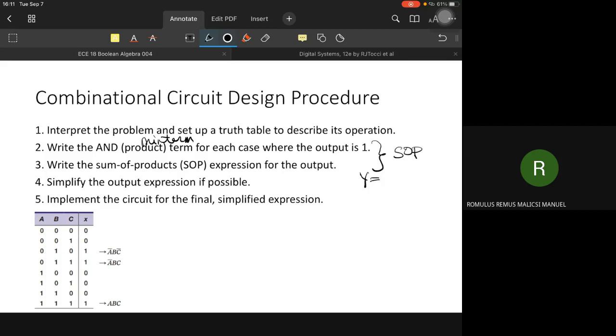Simplify the output expression if possible. So, sa karon sa mga example, wala pa man nato na cover ang Boolean axioms and theorems.